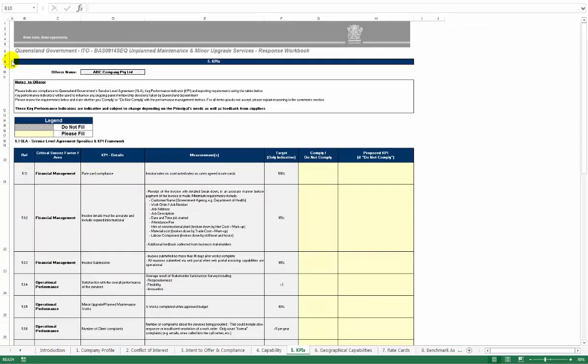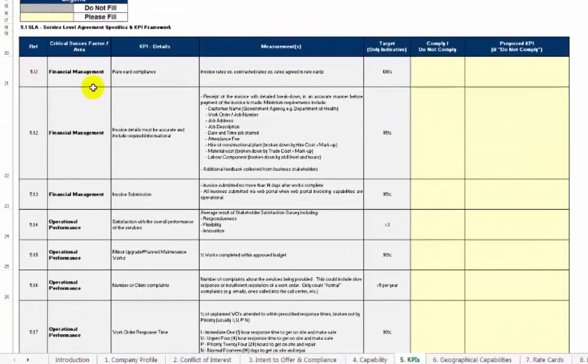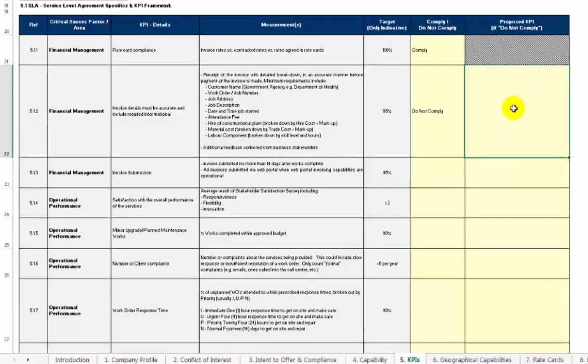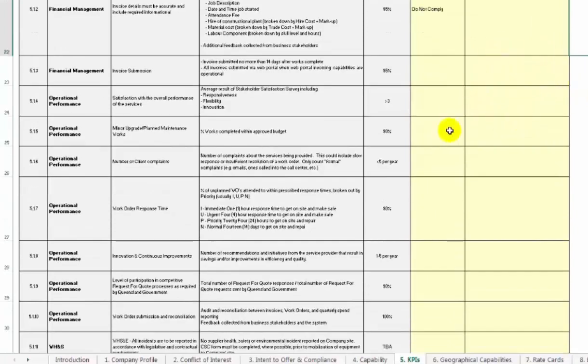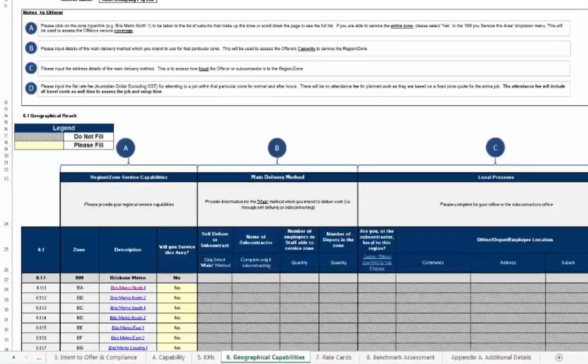The fifth worksheet is around KPIs, or key performance indicators, and these are subject to change. However, will require offerers to either comply or do not comply with each individual KPI measure. If you select do not comply for any one of these measures, we request that you propose an alternative KPI in column H. All of these yellow cells do need to be completed.